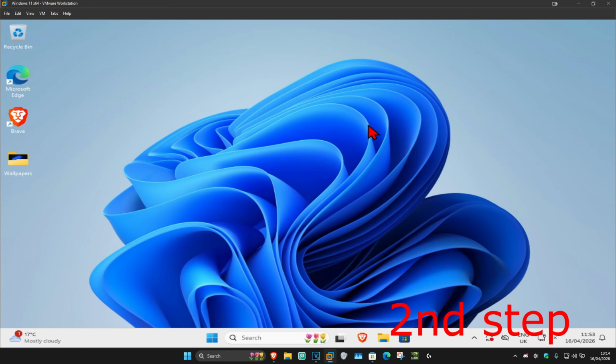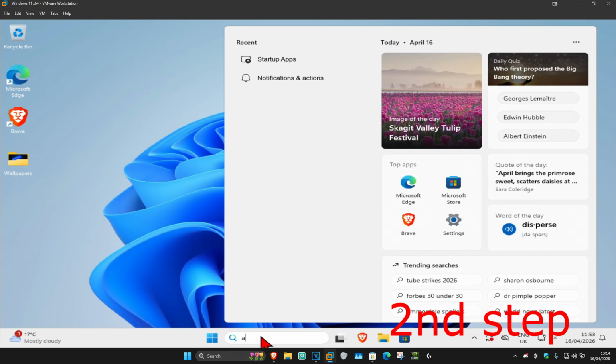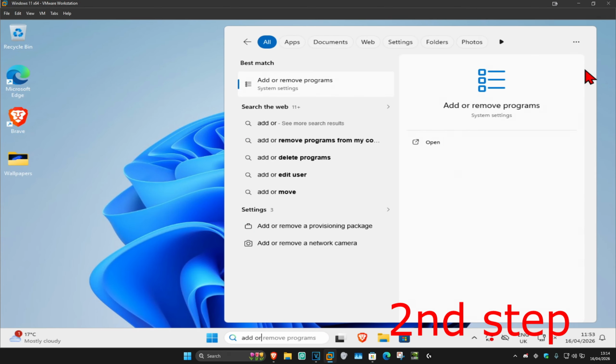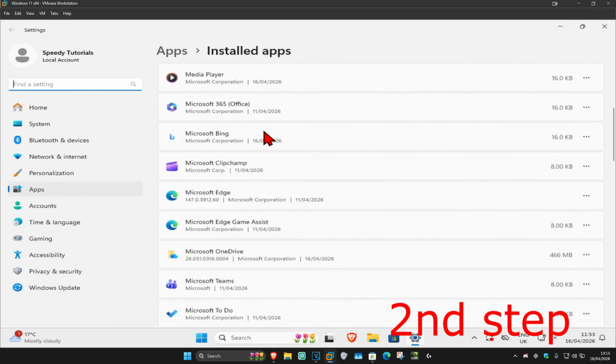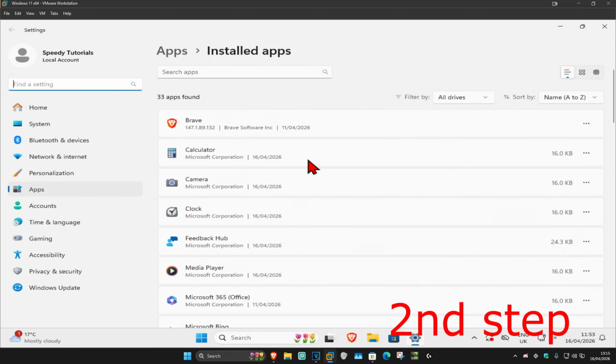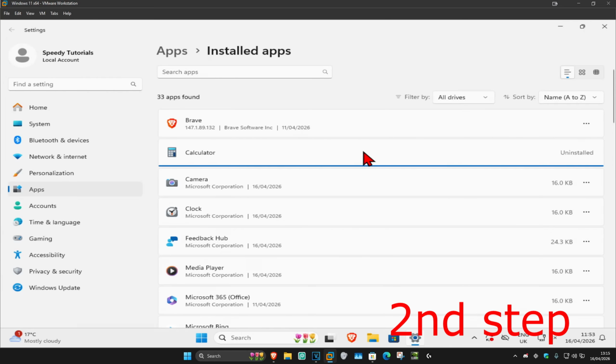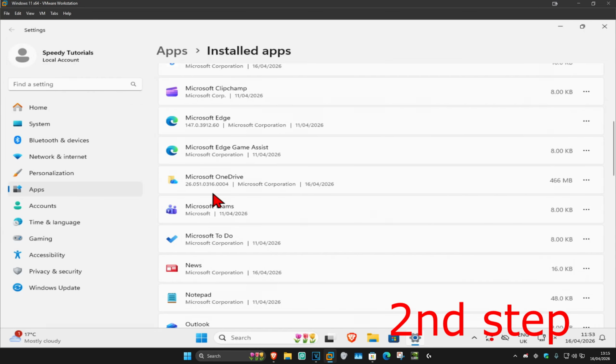on. For the next step, you want to go to search and type in add or remove programs. Click on it. And now once you're on this, you want to uninstall all the applications that you don't need. For example, I don't use the calculator, so I'm going to click on the three dots, uninstall, and I'm going to uninstall it. You want to uninstall all the programs that you don't use. However, if there's any Microsoft programs that you see here, I would recommend keeping it.